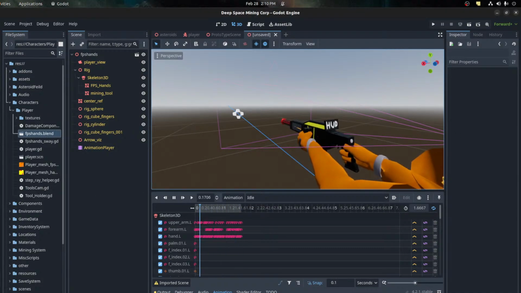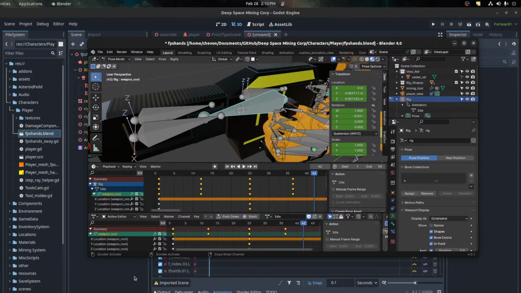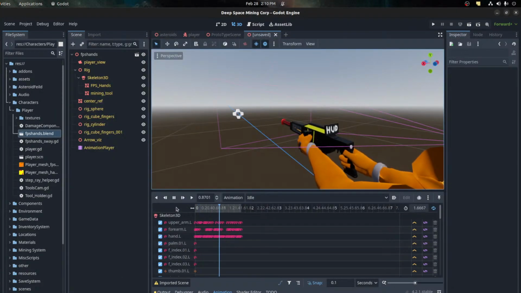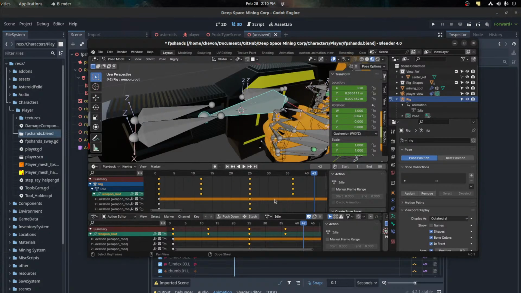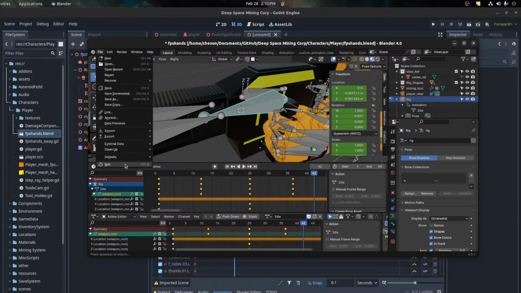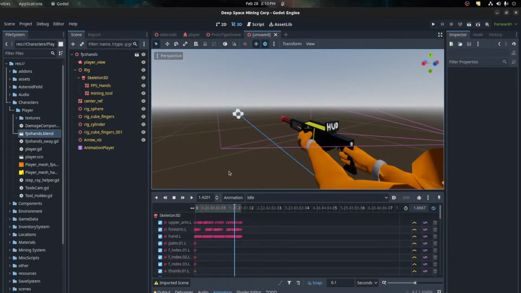Alright, so I gotta figure this out somehow. Let me stop this one. Then, you know, I'm gonna restart Blender maybe. Let's quit without saving. Not save. Then we open it up back again.